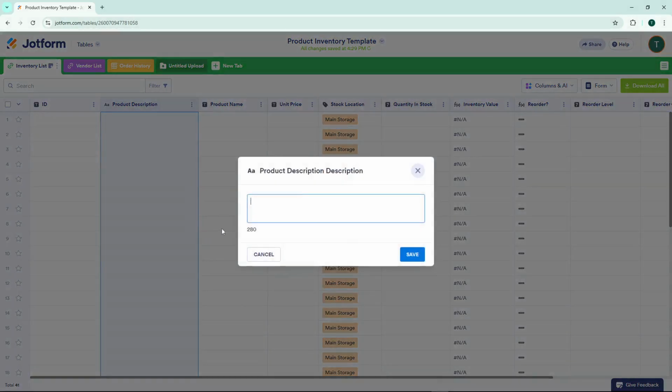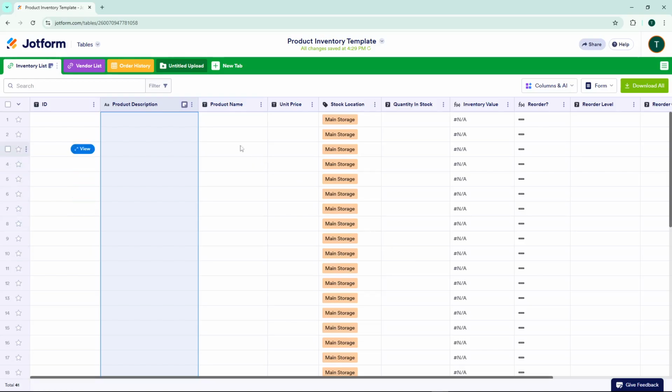This opens a field where you can enter your note, type in whatever description or instruction you need to provide for that column. This is particularly helpful for clarifying what type of data should be entered or what the column represents. After entering your note, click Save. Just like with the tab note, a note icon will now appear in the column header, making it clear that additional information is available for anyone who needs it.